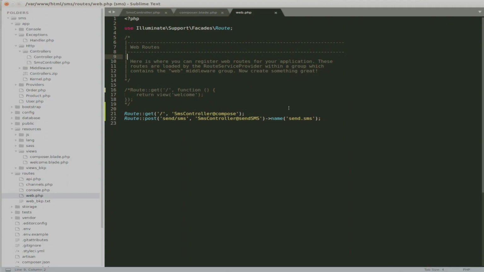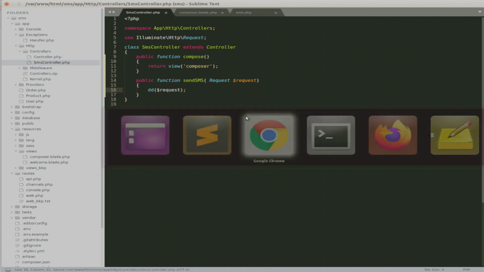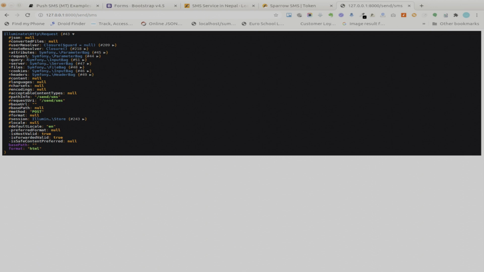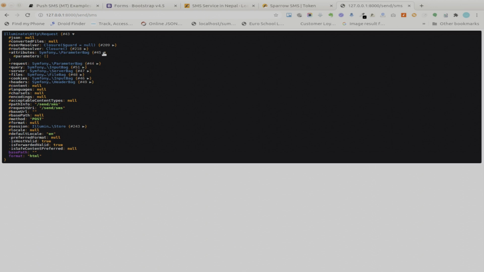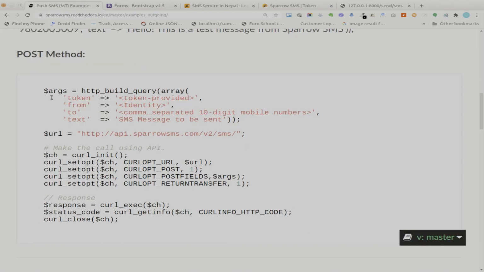Let's get back to the code. In my sendSMS method, let's check this request, what we are getting in our request. Let's refresh the page and continue. Okay, here we have got it. Attributes, oops, not in attributes, it's in request parameters. Here that's the mobile number and the message. So this we need to send to the SMS gateway, the SMS API.